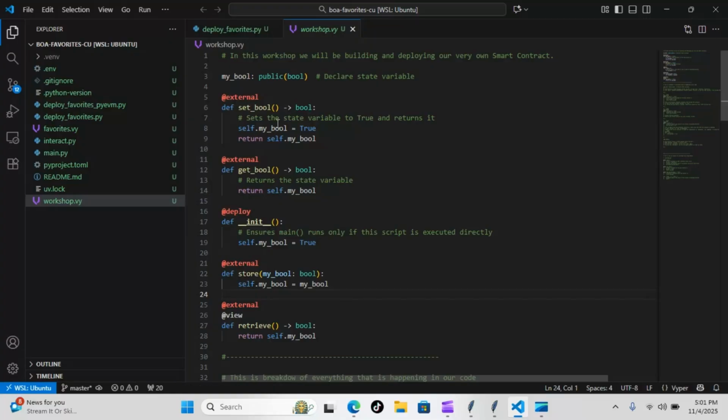So we'll say self.mybool. We're going to be accessing this state variable by saying self.mybool, and we're going to set it equal to true. So first and foremost, we're going to set our boolean to true. And then we're going to return it by saying return self.mybool, which we just set to true by assigning true to this my bool variable here. Then we're going to say define get bool. We're going to return a boolean, a true or false again, and this returns the state variable that we just created, and it's going to return self.mybool, which is true.